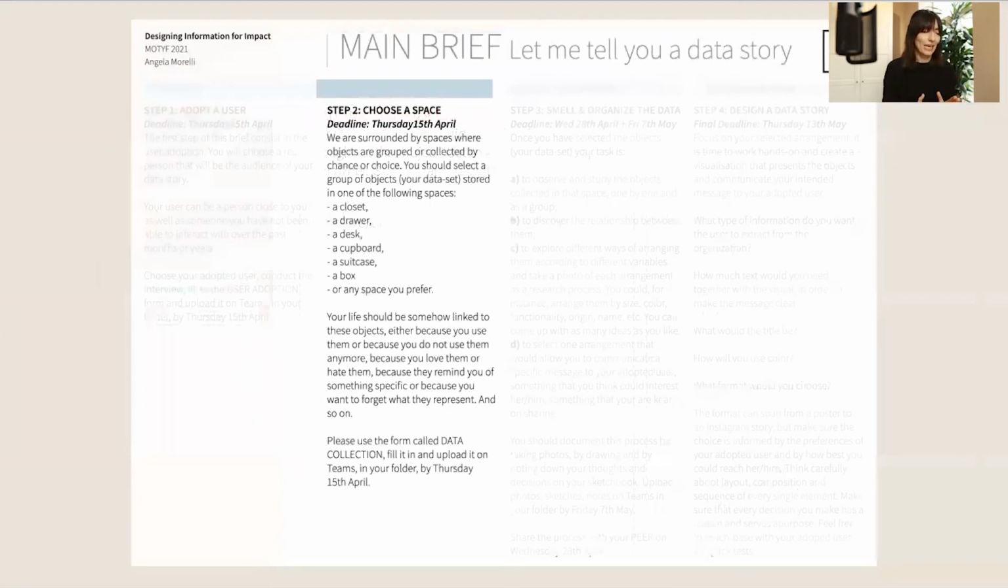So the second step is choose a space. So we are surrounded by spaces where objects are grouped or collected by chance or choice. You should select a group of objects, your data set, stored in one of the following spaces: a closet or a drawer, a desk, a cupboard, a suitcase, a box, or any space you prefer. Your life should be somehow linked to these objects, either because you use them or because you do not use them anymore, because you love them or hate them, because they remind you of something specific, or because you want to forget what they represent, and so on.